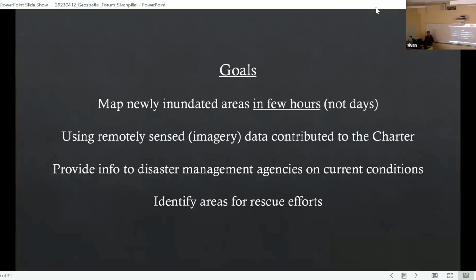So the goals are, we want to make these maps in a matter of hours, not days. So all the things you can think of, what it takes for us to do a project, we need to condense everything within a few hours. And the goal is to use remotely sensed images contributed to the charter. There are 17 space agencies around the world, and there are 270 satellites from which they collect data for any given disaster.